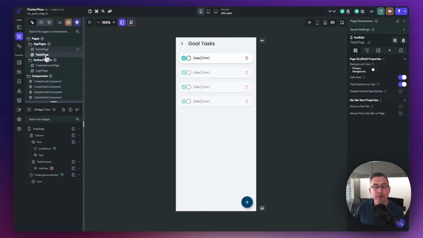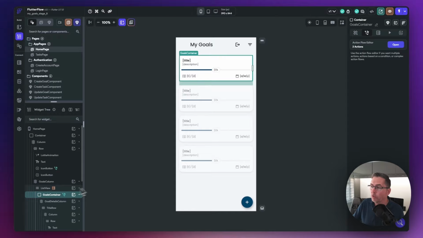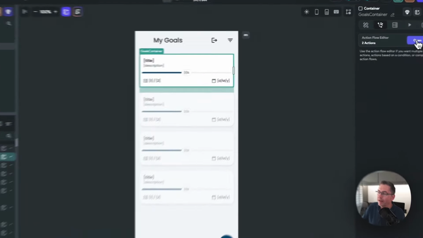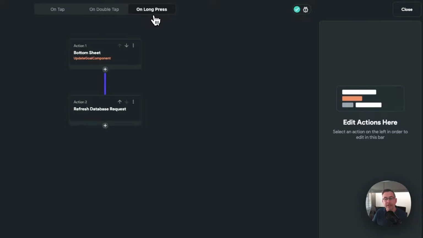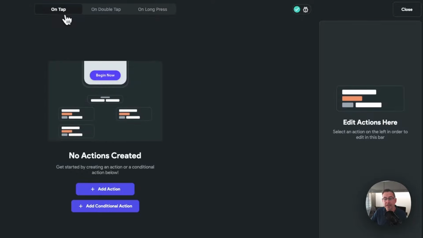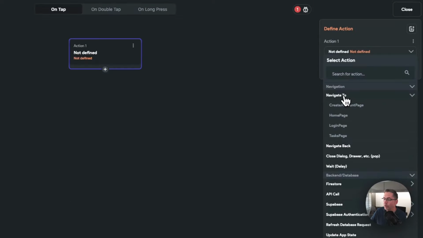If we go back to the actual home page, what we're going to want to do is move down to the goals container, and bring up the action flow header to open. Now, as you know, we've already got a long press here in order to update the goal, but we're going to want to select the on tap. As soon as we tap it, we're going to want to navigate to the actual task screen. Okay, so hit the add action here, and we just want to choose the navigate to, and we're going to choose the task page.